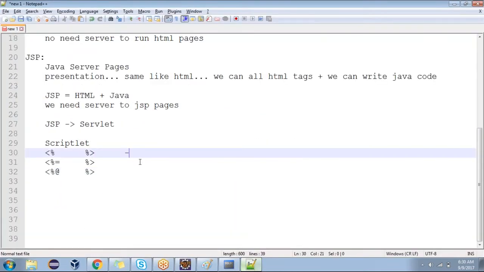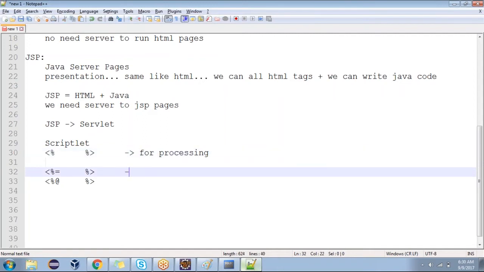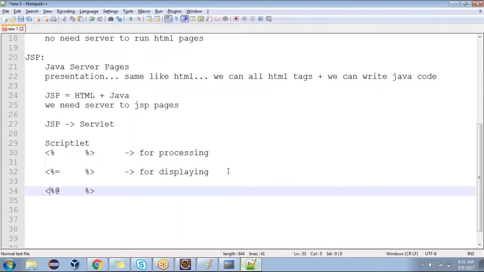The first one is used for processing. Processing in the sense of writing, creating an object, creating a variable, writing for loops, writing if conditions. You guys are with me? Yes, sir. For that we are using the first one. We are using the second one for displaying content, same like System.out.println. System.out.println will display where? Console. Okay, this expression will return on the browser. You guys are with me? Yes, sir.